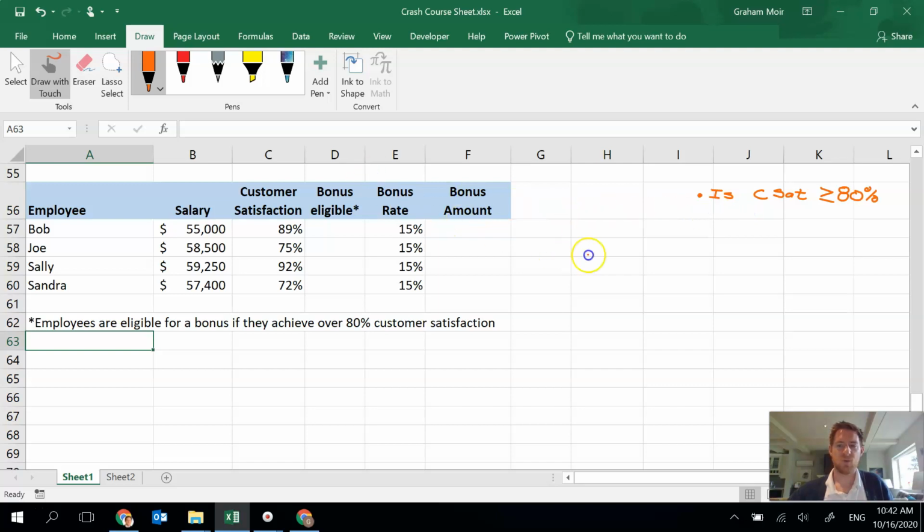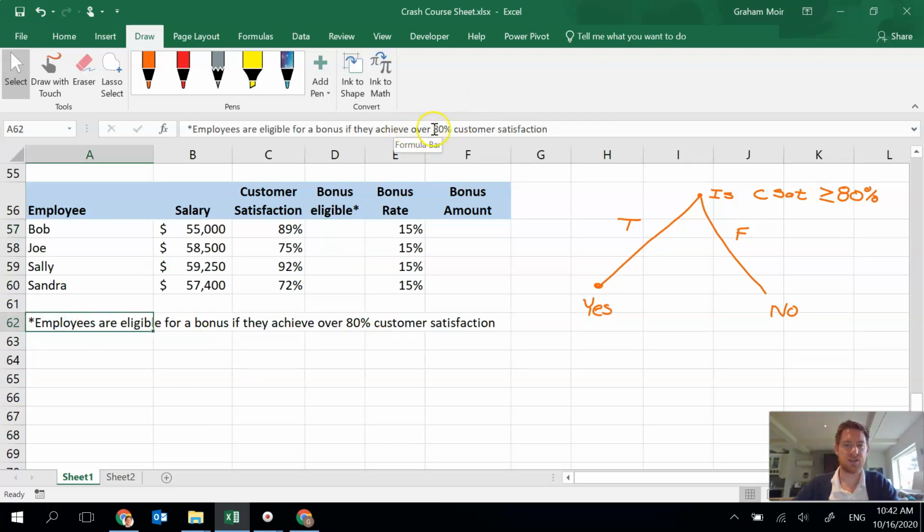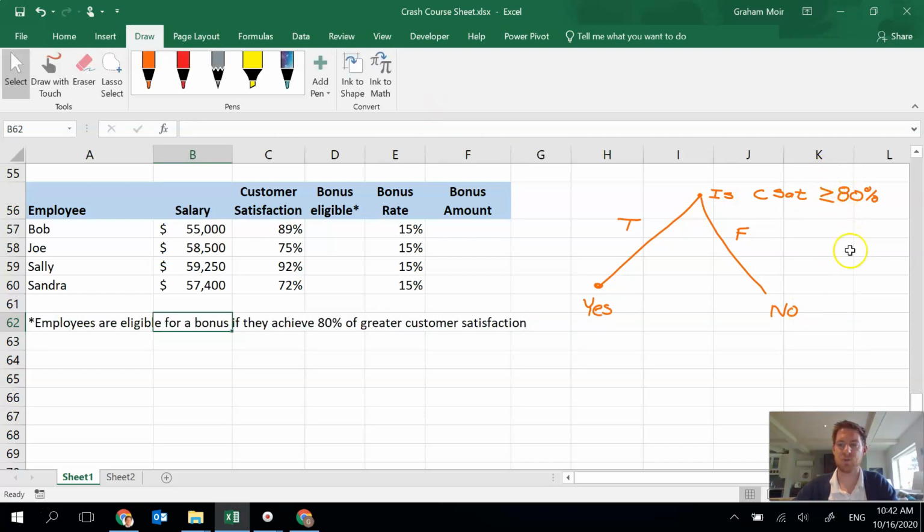We want to make 2 legs based on this question, whether it's answered T for true or F for false. If it's true, we want this column to say yes as the output. And if it's false, we want it to say no. All right, so that's my tree. That's how I'm going to work out my IF. I'm going to go back to my cell, whether they're bonus eligible or not, and I should say achieve 80% or greater. That fits with the greater than or equal to that we've included there.